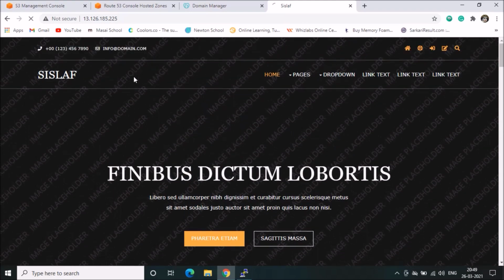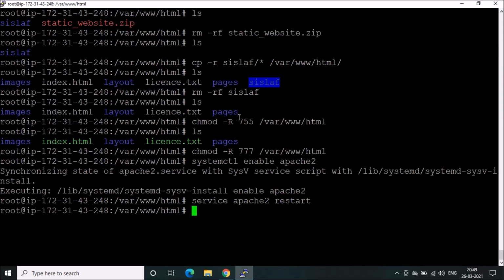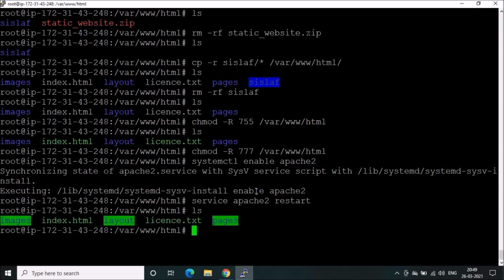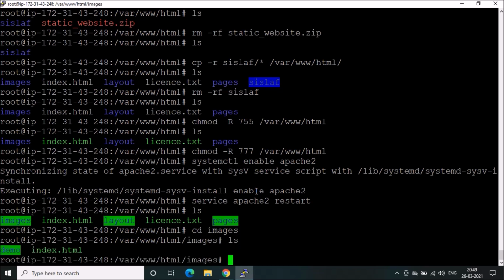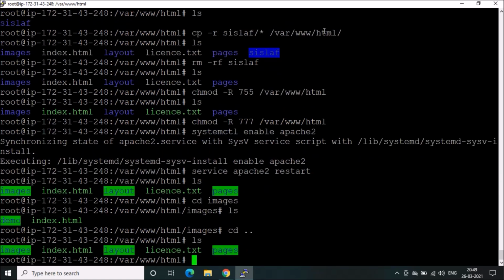Now we will go cd .image. Okay, permission is right. Okay, we will minimize this.